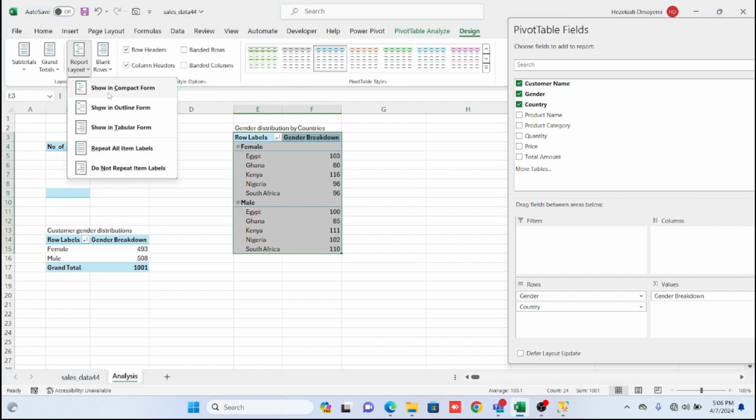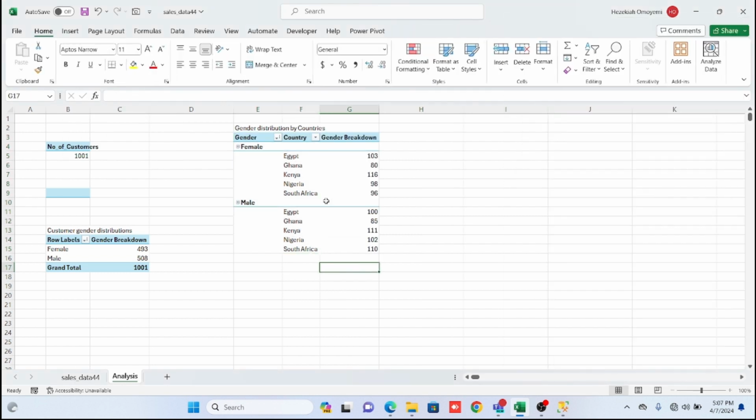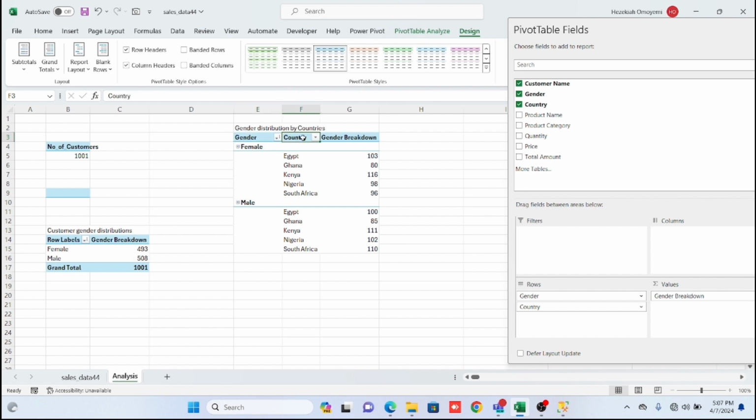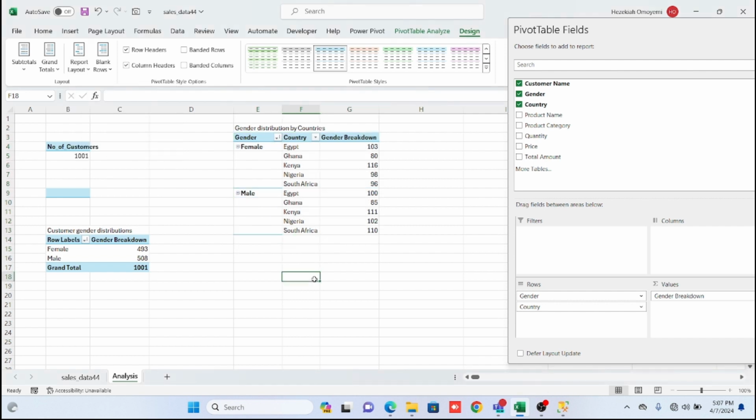Show in compact form. It's already in a compact form as it is. I can change it to show in outline form. Now, what the outline form does is that it gives you multiple rows. Another row has been added. You can see the gender. You have the column as its own separate rows, and you have the gender breakdown. So this is in outline form.